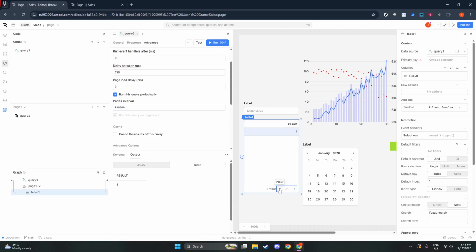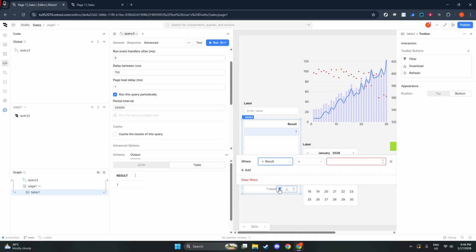In the pop-up, begin by choosing the column you want to filter. The options here come from your table's data, so pick the field that best targets what you're looking for, like status, category, date, or a numeric field such as amount.